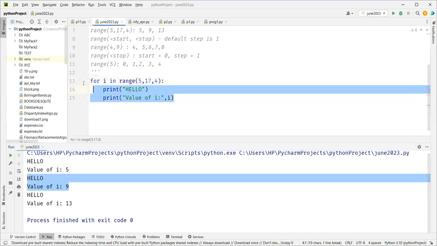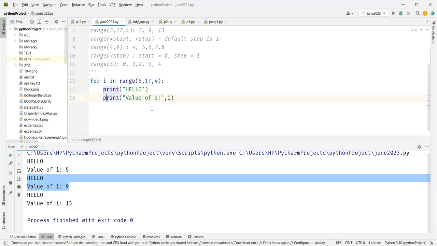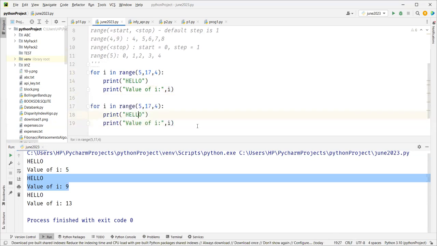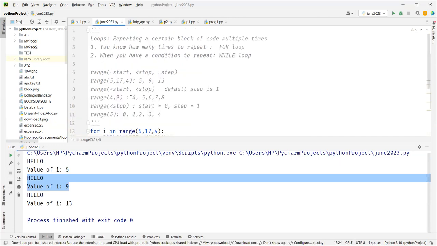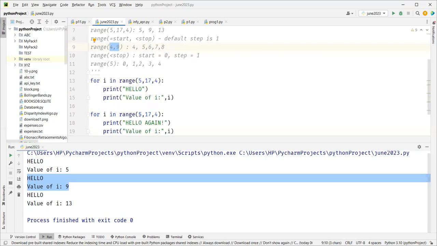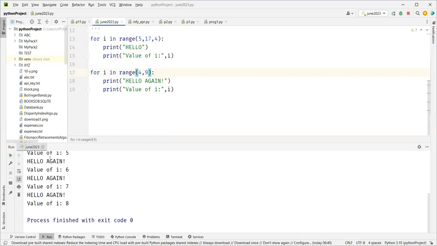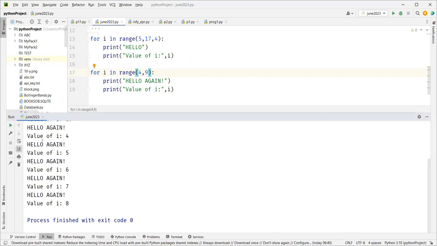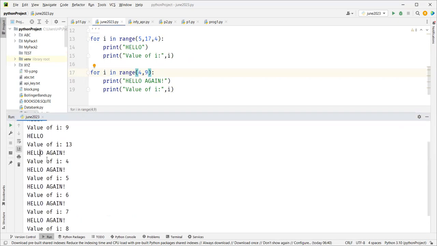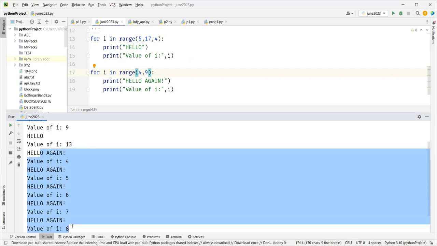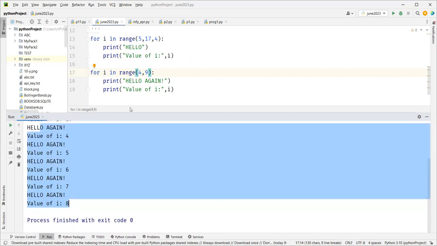You can say something like another for loop. I'll say hello again or something. And here I will use 4, 9. So how many times will the loop run? 5 times. So I'm saying hello again. Okay, so see, hello again, 1, 2, 3, 4, 5. So you get 5 times.